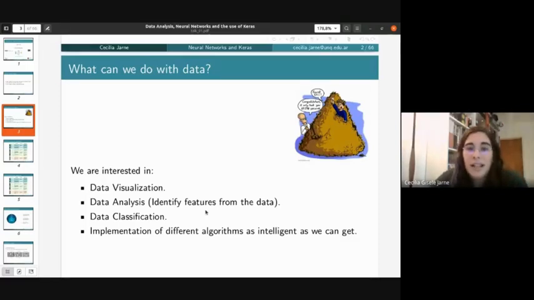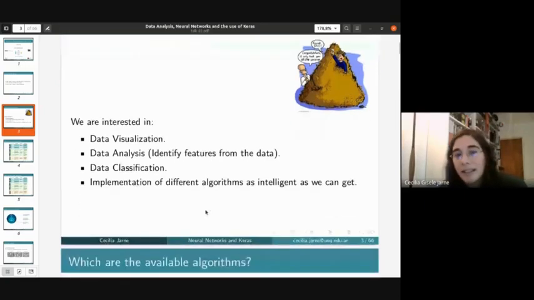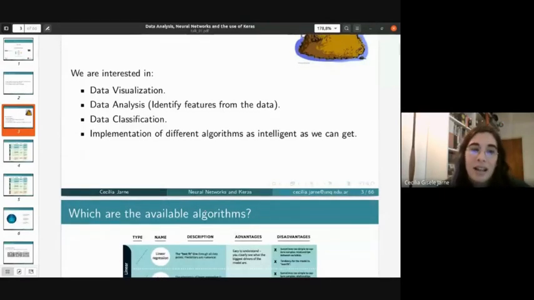So we are interested in understanding everything because we're interested in implementing all those algorithms on our data. So let's discuss shortly what we can do with the data. We are interested in different things. We want to visualize the data, we want to analyze the data, apply different classification algorithms, and we want our algorithms to be as intelligent as we can get.